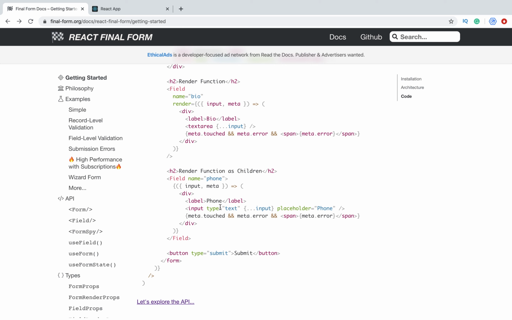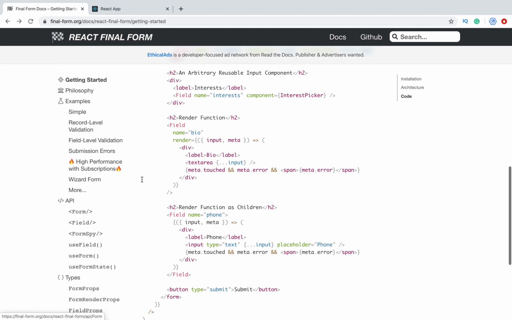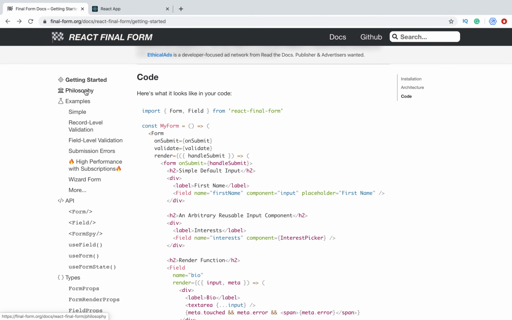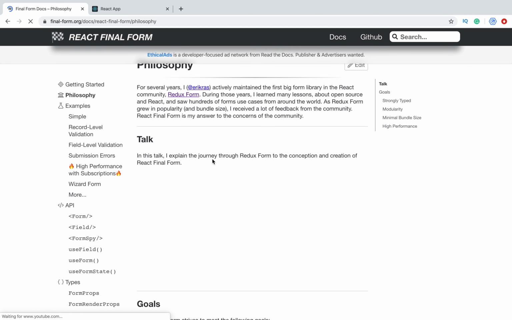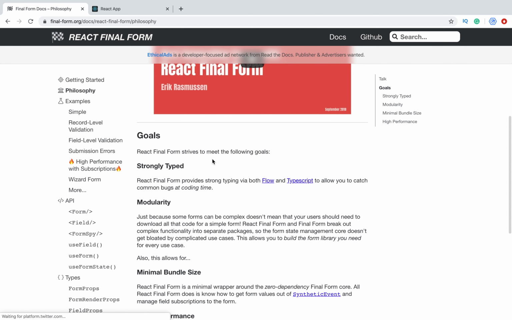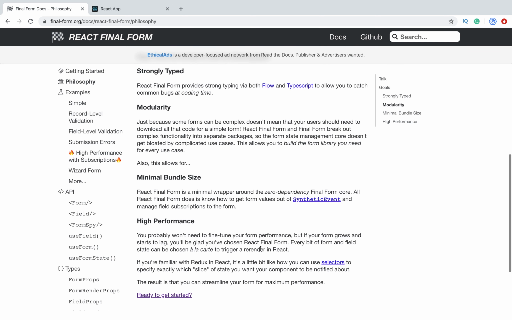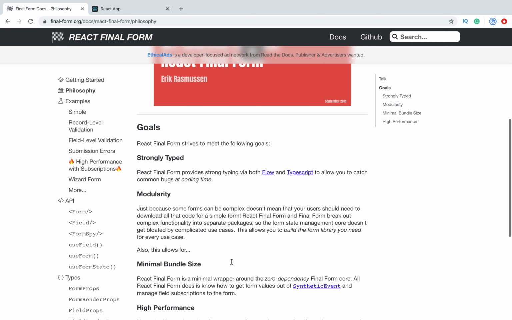If you want to learn more, you can read description and documentation for this plugin, philosophy of this plugin, this library, and for example why they avoid Redux form and why you can use it.